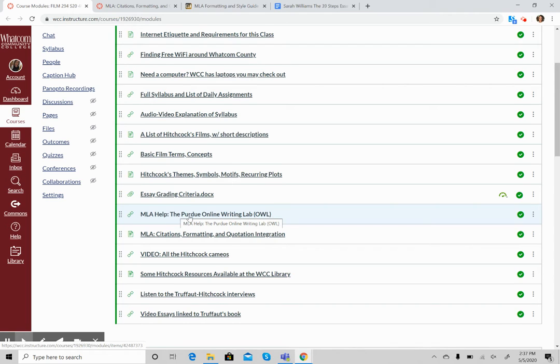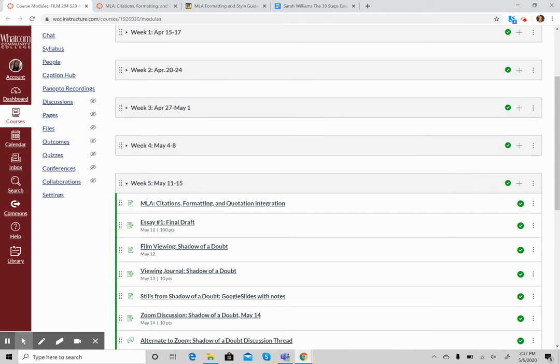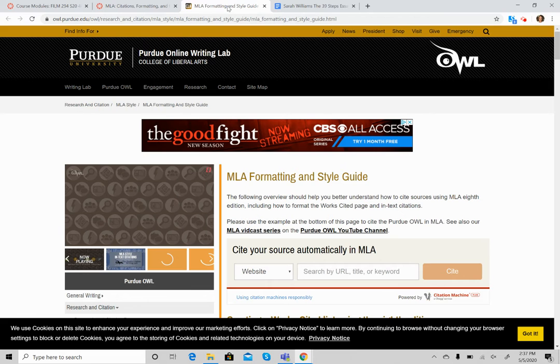This is the Purdue Online Writing Lab, which we'll take a look at in just a moment. But then here's the handout for MLA citations, formatting, quote integration, which is what we're going to look at in just a moment. So that's it, introductory course modules. I also put it right by the Essay 1 final draft, so you can find a copy of the same thing right there. So let's go to that page and see what that looks like. And actually, before we do that, let's go to that website I was telling you about.